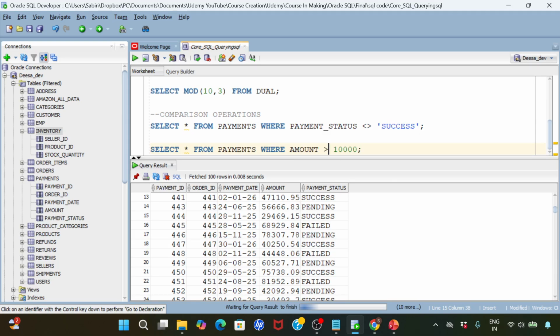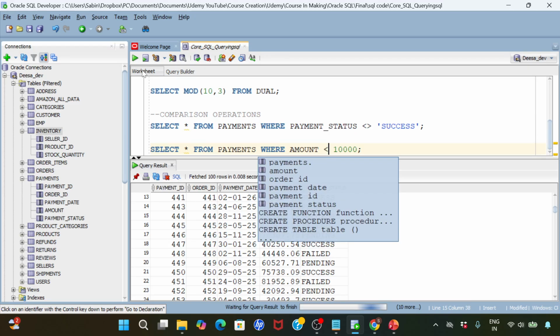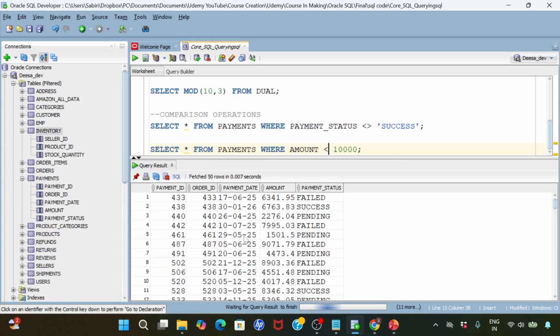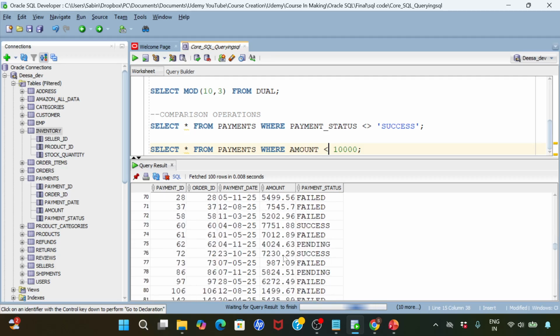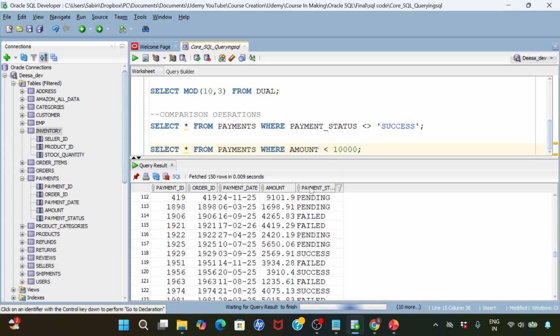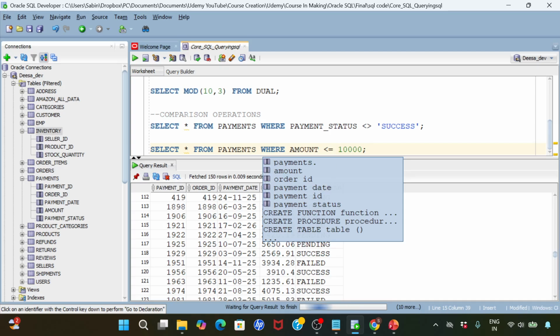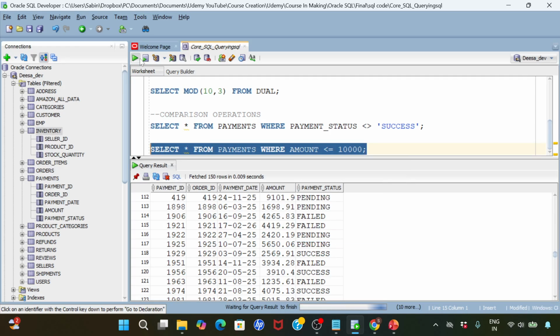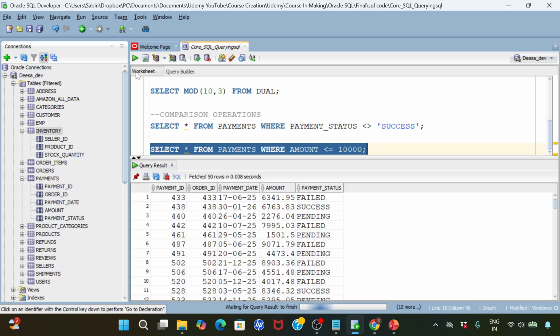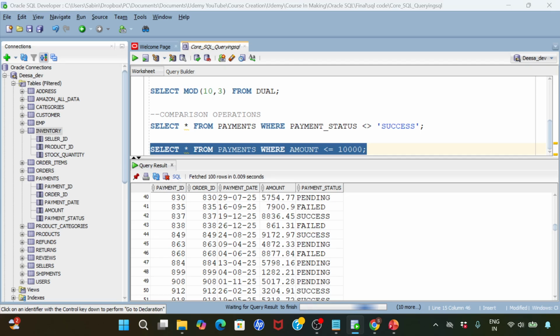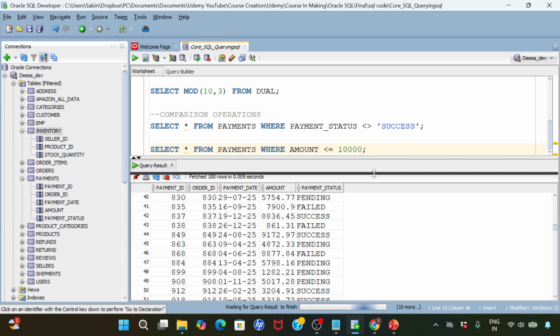I can also use a less than here. So it will basically give me all the payments which are less than 10,000, right? Also, if I use an equal to, it will also give me the records which are 10,000 as well. So you can say less than or equal to 10,000, which means all the records less than 10,000 plus 10,000. So this is equal to, less than, equal to, greater than. Some of the operators, right?